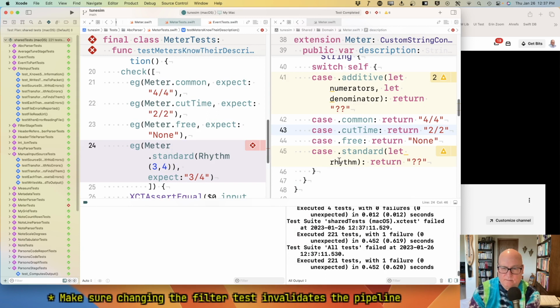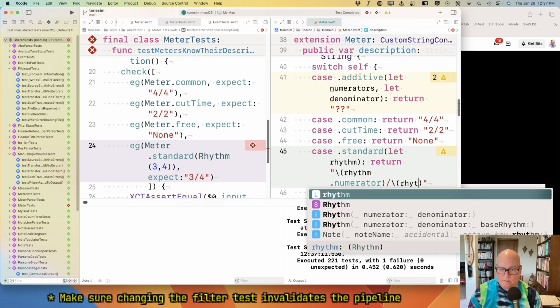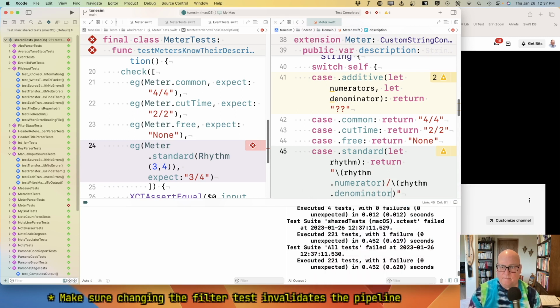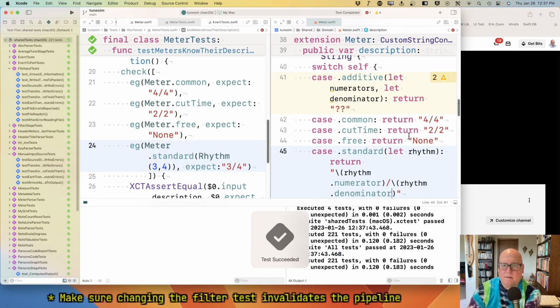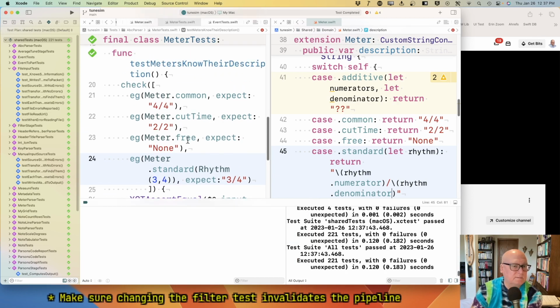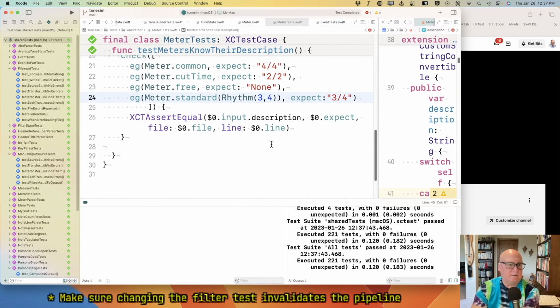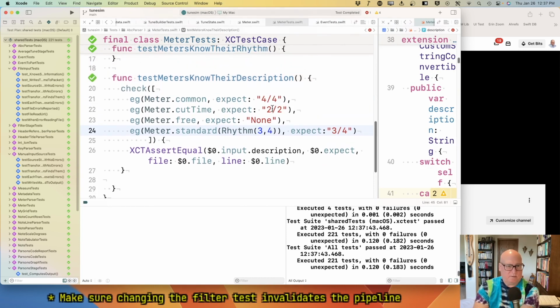Okay, and now the rhythm, well, we got rhythm numerator slash rhythm denominator. Okay. Common, cut time, free. And let's just look how these are reading. Common time, expect 4-4. Cut time, 2-2. Free time, none. Standard time, whatever it is.